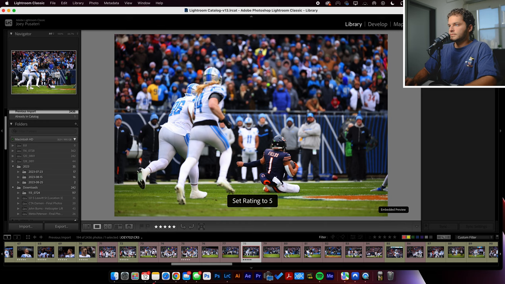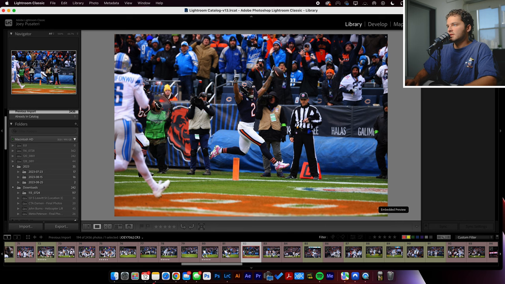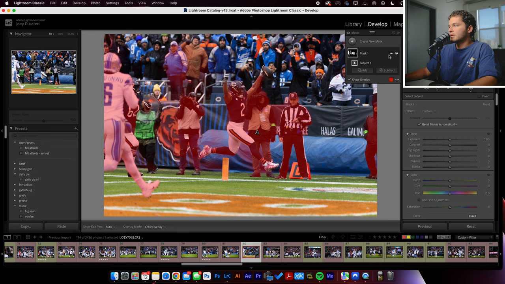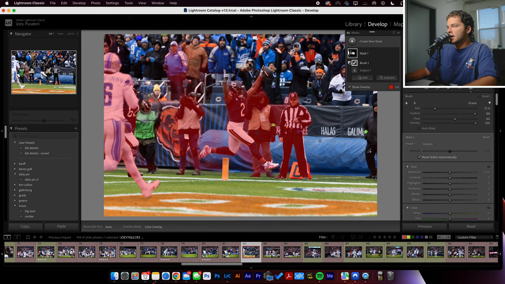This is one of the best shots of the day. Once I isolate him, which I'll show you a little bit of, because I'm curious too. Subject might not work perfectly here. Yep. So we're going to go ahead, grab the brush, and we're going to start brushing out what we want to subtract from that mask. Nice thing is, you'll only have to do this once. I'll tell you why in a second whenever I show you.